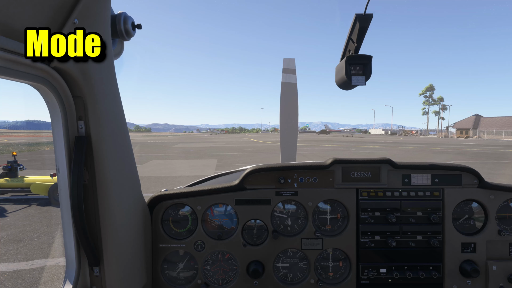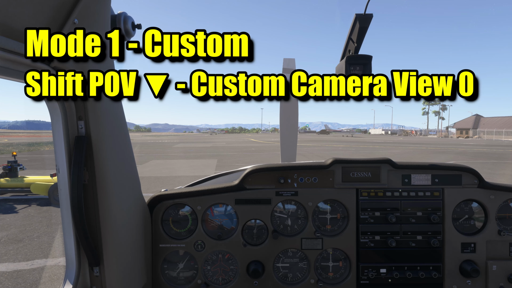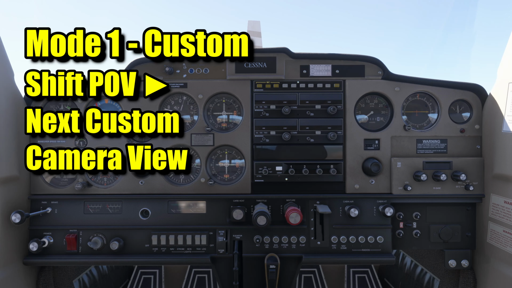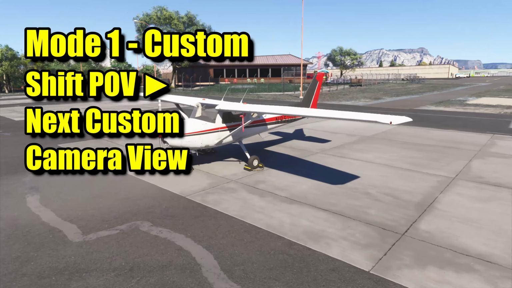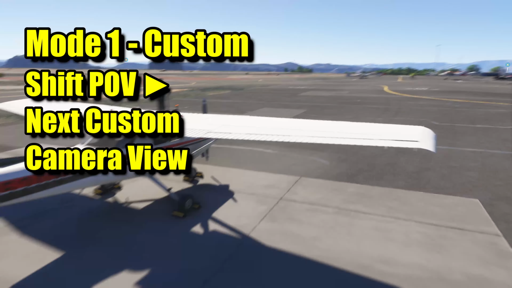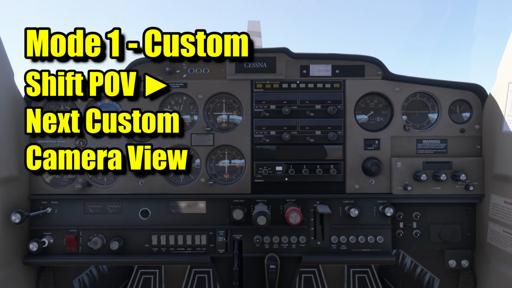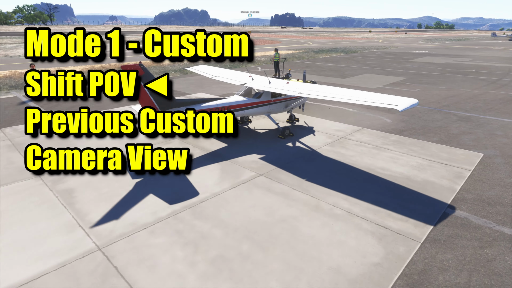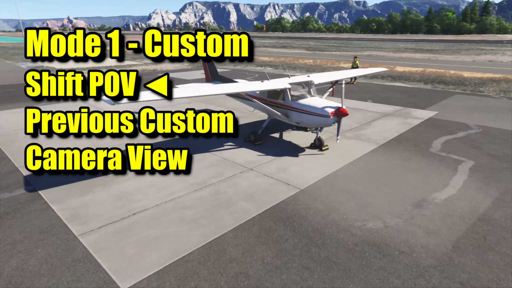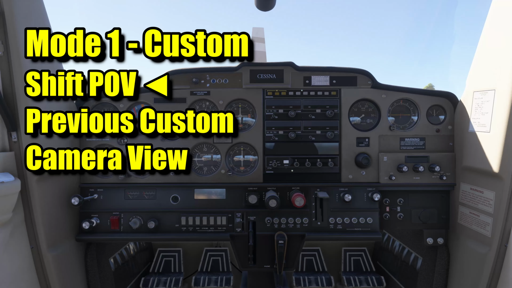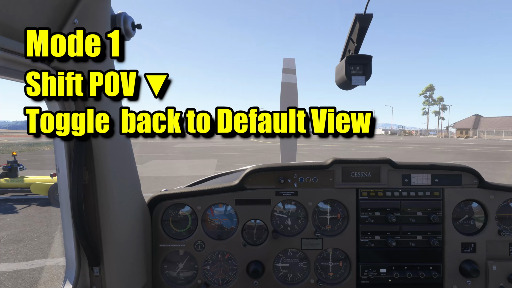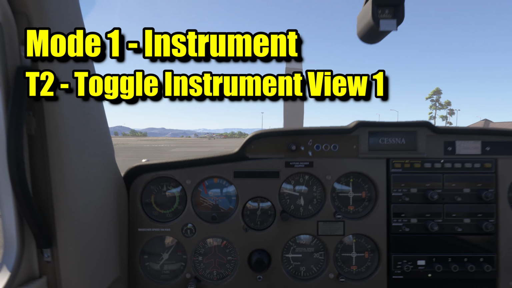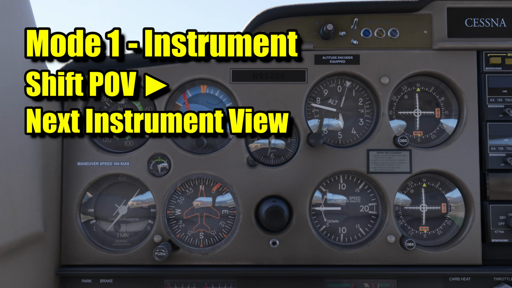Back to mode 1, Shift POV down is custom camera view 0, and Shift POV right gives you the next custom camera view. And again. That goes round. And Shift POV left goes round the other way. And Shift POV down takes you back to the default view. T2 is toggle instrument view 1. I can use Shift POV right and left to go to next and previous instrument view.